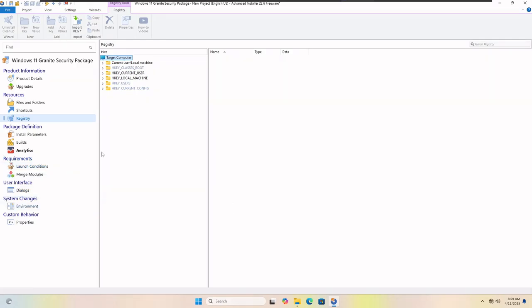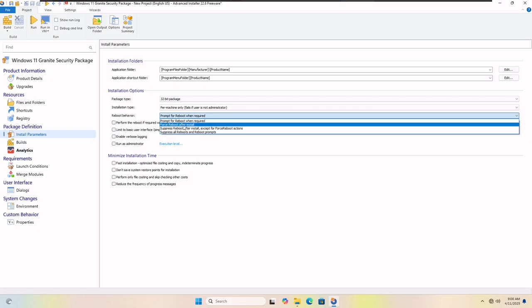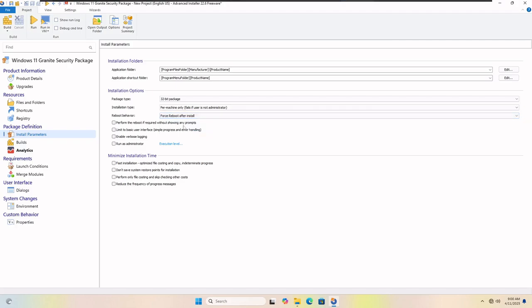Okay, so let's look at the next step here. We're going to continue on down the path here. Do we want to install parameters? This is where it's going to ask us what we want to do. We're going to see here, perform a reboot if required without showing. It says here, prompt for a reboot when it's done. We're not going to do that. We're going to force a reboot after the install.